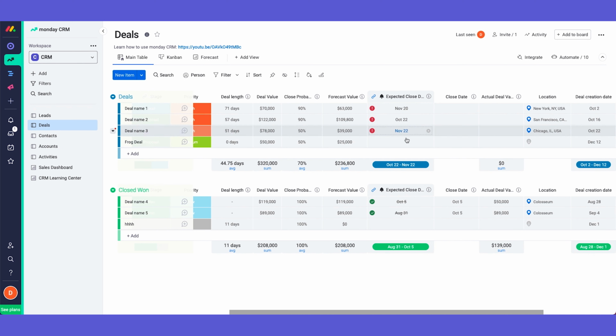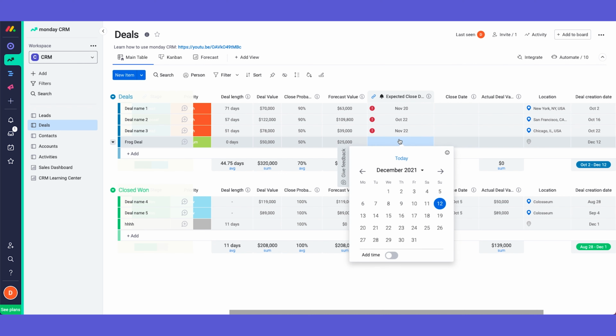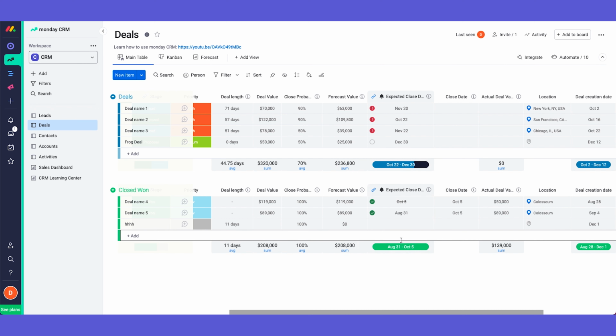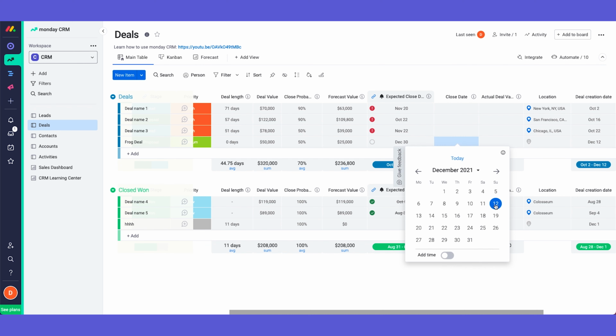Here we have the expected close date. This is a nice column to say, when am I expecting to close this? So let's say I think that this is going to be closed on December 30. And here we have the actual close date. So once we win the deal, we can put the actual close date or automatically via an automation.